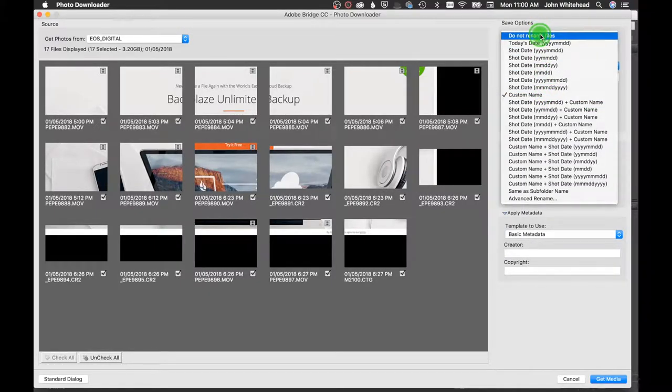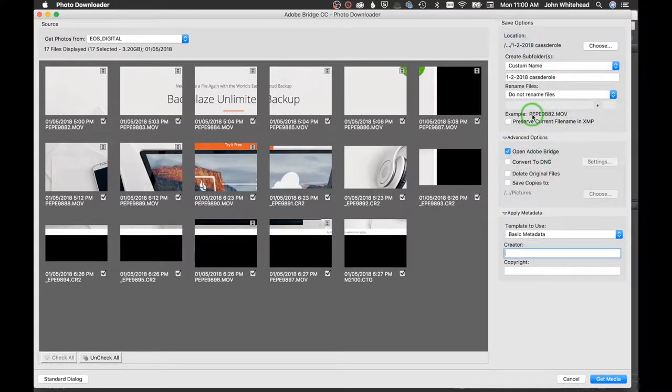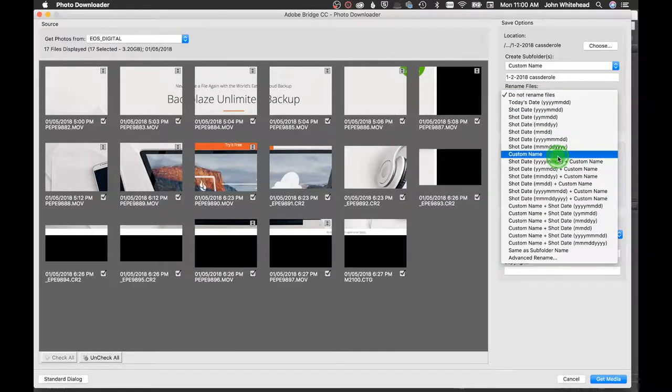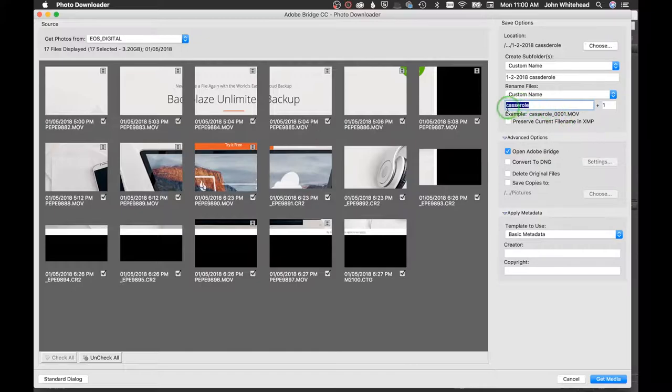We'll go back here. Do not rename files. Normally, this would be called Pepe98828. Well, that doesn't mean anything. So by switching to custom name, now it means something. All right. Open files to Bridge, since I'm using Bridge, yes.